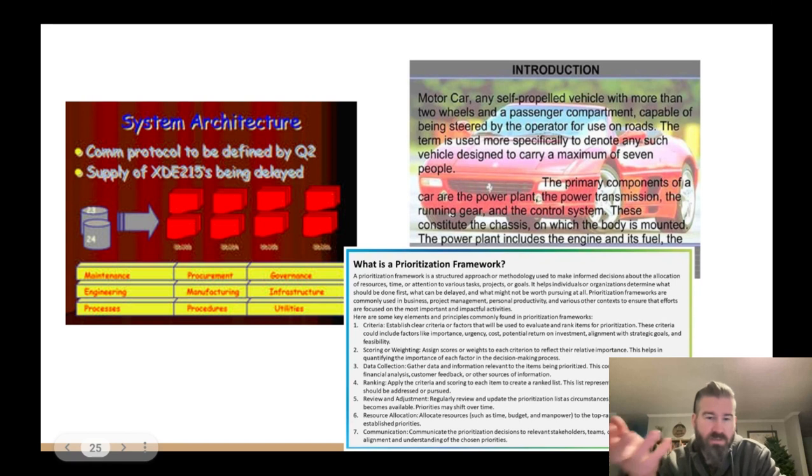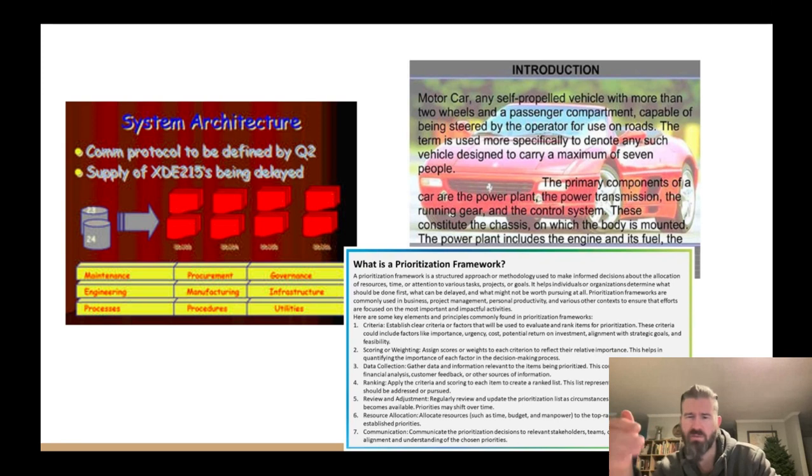So, if we look at the one on the left, the contrast is really weird. COM protocol to be defined by QR, supply of XDE 215s being delayed. I mean, maybe that works for some people as far as the information, but the way it's being presented is really hard to look at. It looks like a web page from the late 1990s. On the top right, hopefully you identify 2 or 3 problems there. One is it looks like we just have the text that somebody is going to be reading directly off the slide, but we also have this image in the background, which makes it very difficult to visually track the words.